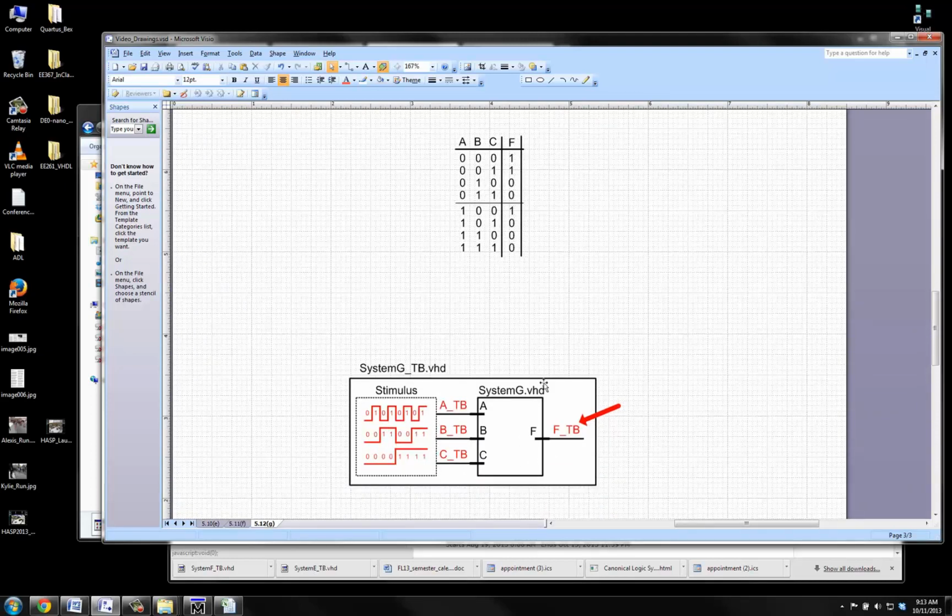So here's our simulation setup. We're going to have a test bench called systemg_tb, for test bench. We are going to design systemg.vhd, and the test bench is out on Desire to Learn, and it's expecting you to name it this, so that's why we always choose that name. The test bench will generate the input patterns, and we'll look at the output using ModelSim.